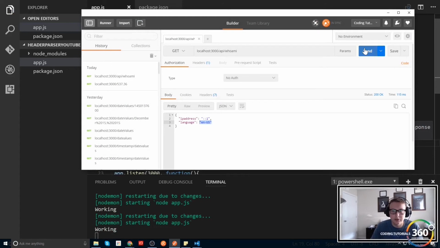Okay, and we go and do a send, and you see here we get our software. We get what system they're on, we get what browser versions they have installed, etc., etc. Now, this isn't what we want, right? We just want this, and we just want our current browser that we're using. Now, how can we fix that?